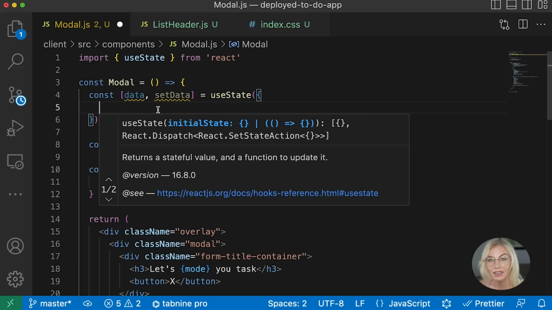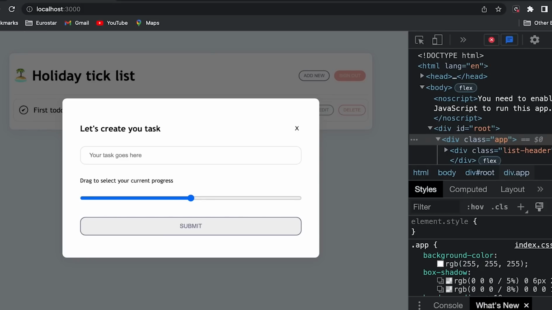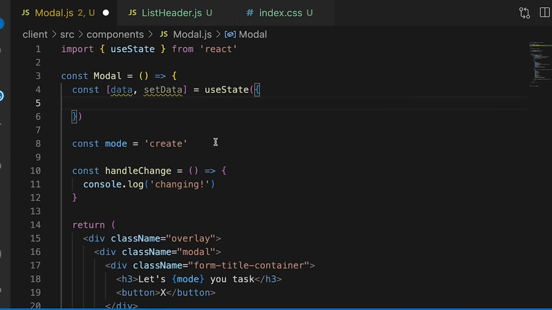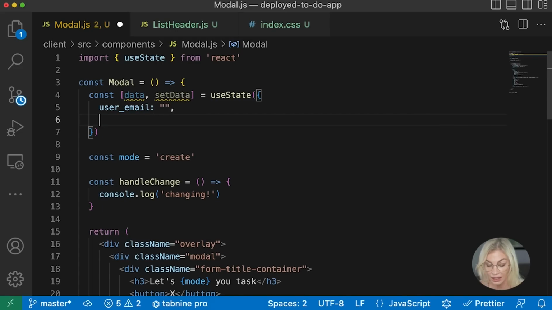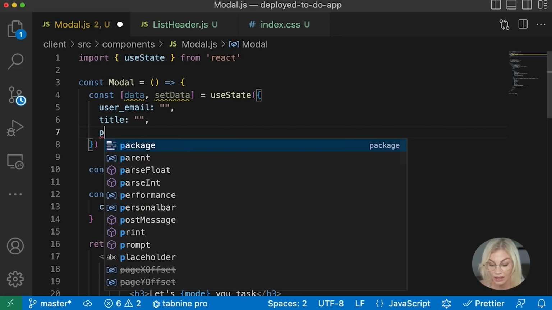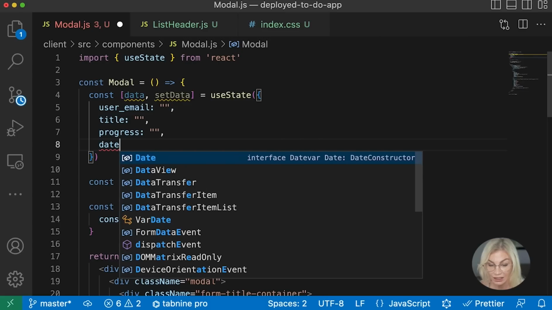Because when we create our object that's going to represent a to-do item, of course we're getting the title from the modal, and of course we're getting the progress, but we also need to add the user email behind the scenes as well as the date, so today's date. So for these reasons, I'm just going to put each of the properties that make up my object in here, and I'm going to override them if need be. So title, and I'm going to have progress, empty string, and then the date.